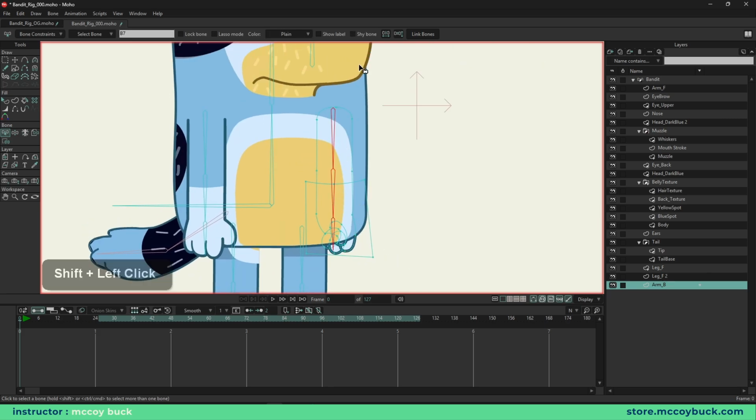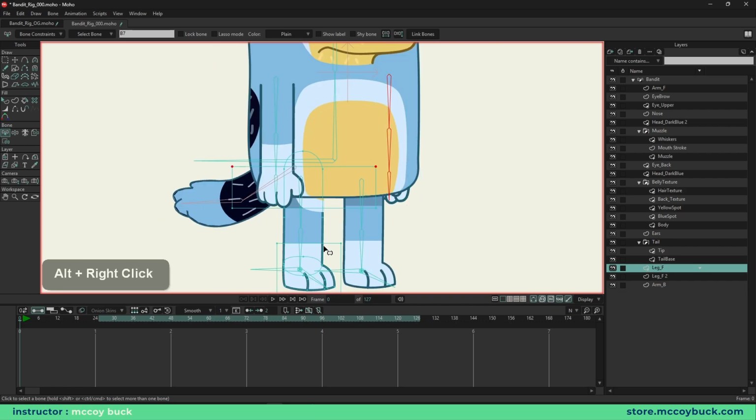And let's just go ahead and select all the bones that are going to be linked to that arm, and we're going to link it. Do the same thing. I'm going to do Alt right click.